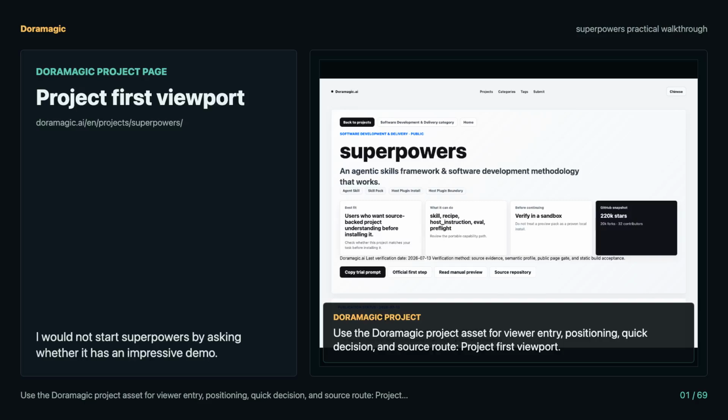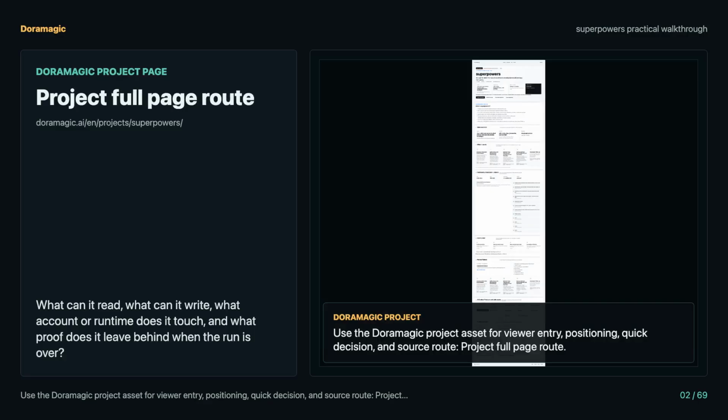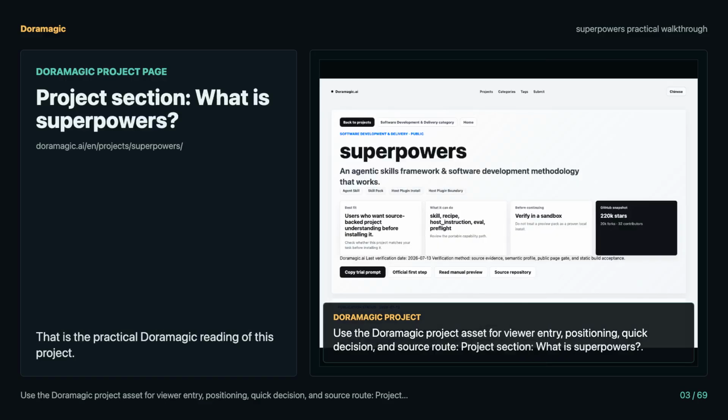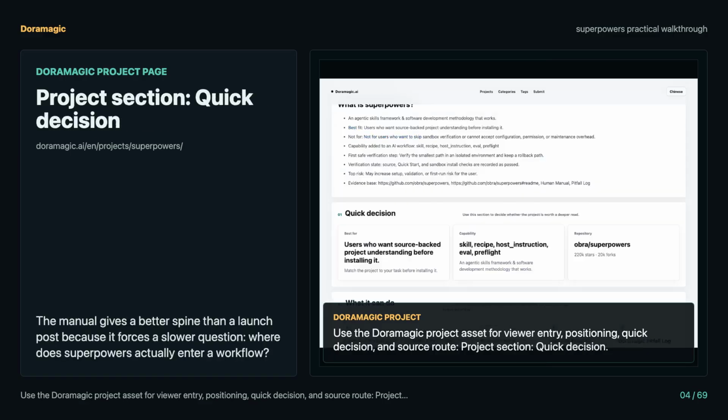I would not start Superpowers by asking whether it has an impressive demo. I would start with the first side effect. What can it read, what can it write, what account or runtime does it touch, and what proof does it leave behind when the run is over? That is the practical Doramagic reading of this project.